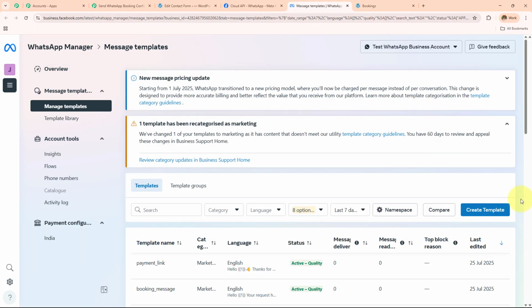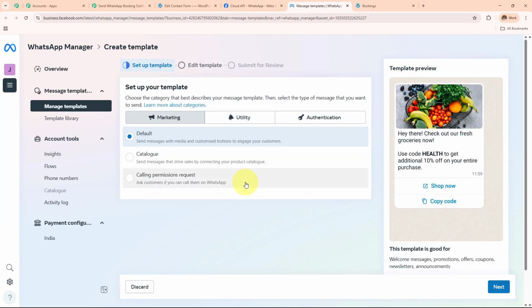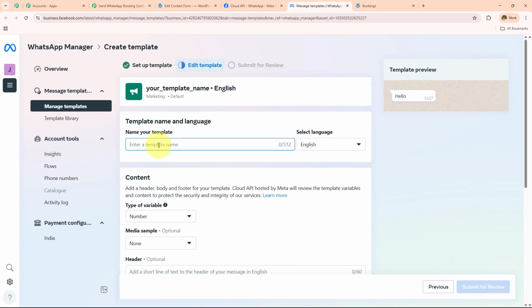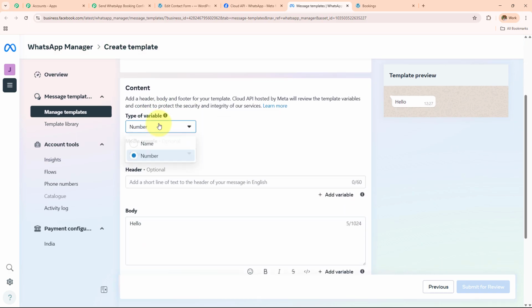Now to create a new template, you simply need to click on this create template, and then this will appear in front of me. From here I can set the template. You can select according to your choice and preference. I'm going to go with this default, click on this next. And then I have to name this template. I have to select the language of this template. I have to enter the type of variable. I will be adding the custom variable in my messages. So I have selected this as number.